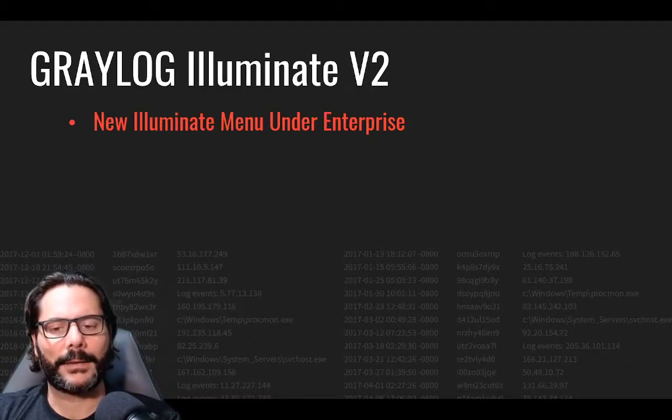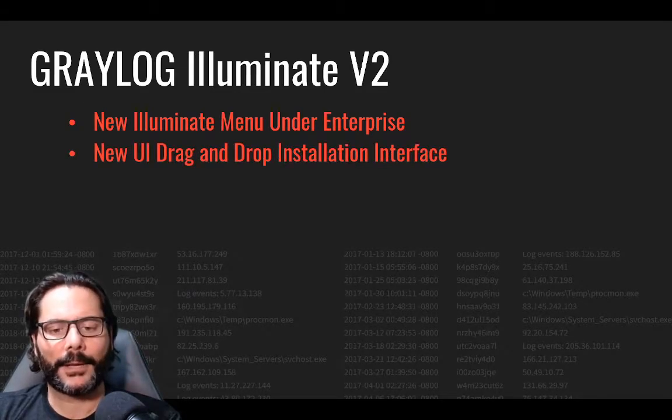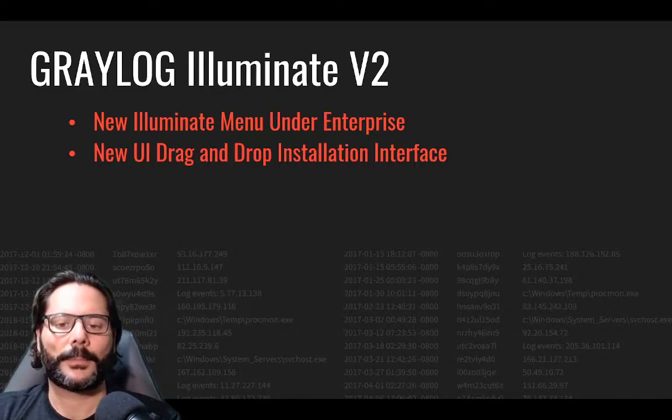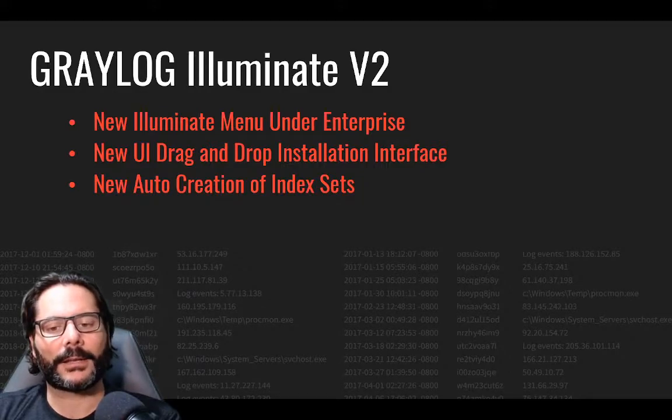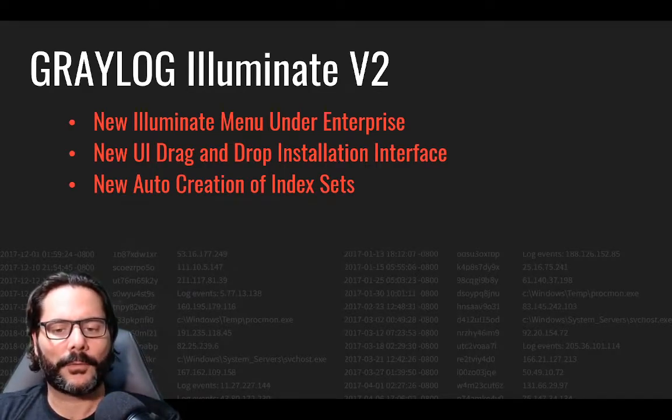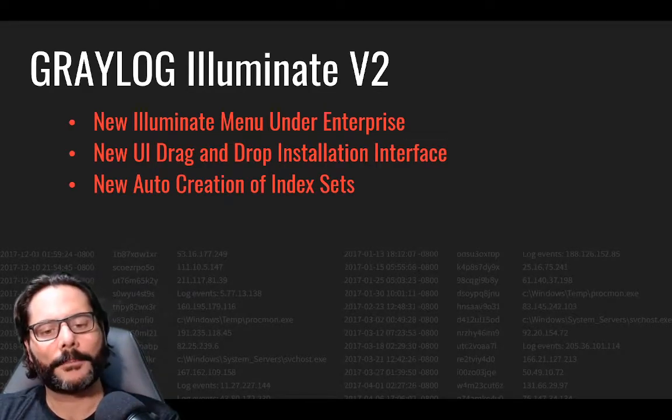First, we've added a new menu under Enterprise called Illuminate, and we've now got a much easier way to deploy Illuminate packages through a drag and drop installation interface. Auto creation of index sets for Illuminate packages requiring those new indexes is now being done within the same area, so you don't have to manually create your indexes any longer.